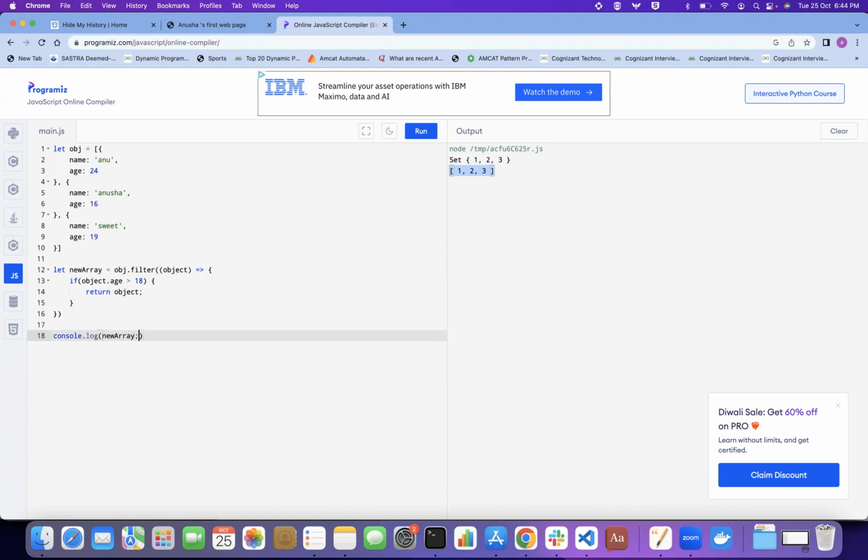Now what will be printed? Anu 20, Sweet 19. So the first element and the last element. Am I correct? Yes. Yes, Anu.